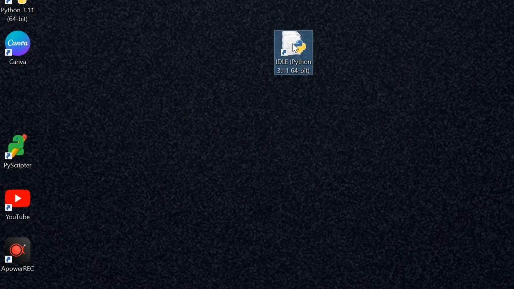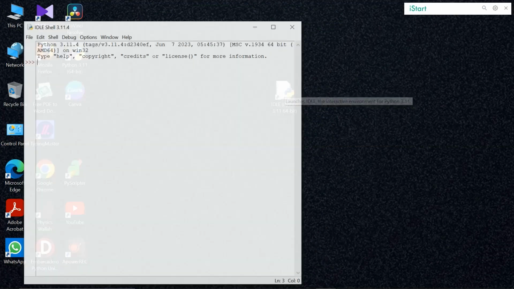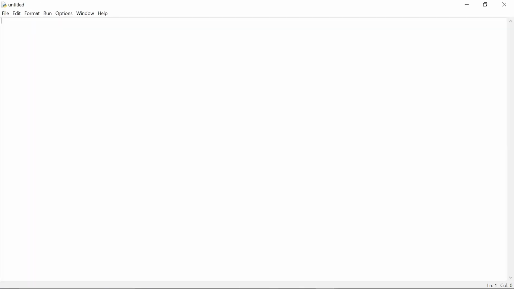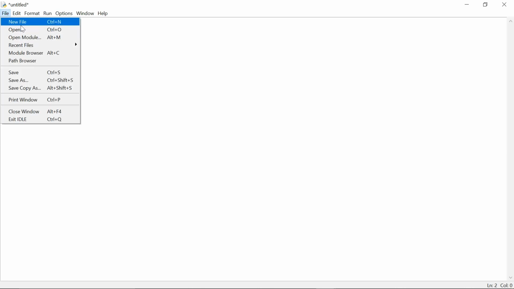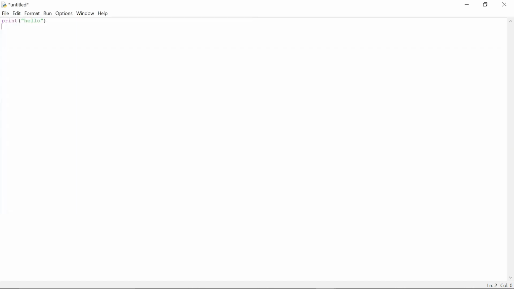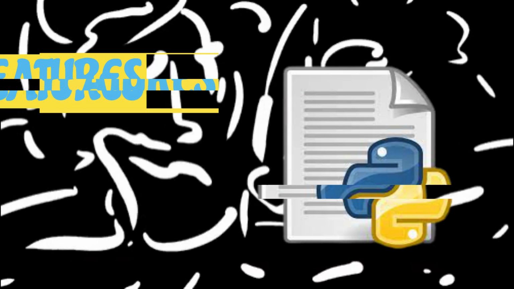Now I am going to show you a simple tutorial of how to run IDLE. First, open IDLE. Second, open a new file. Third, create a simple program. Fourth, save this program. And last, run the program. See what I am doing. As you can see, I have run a simple program which gives output as hello.